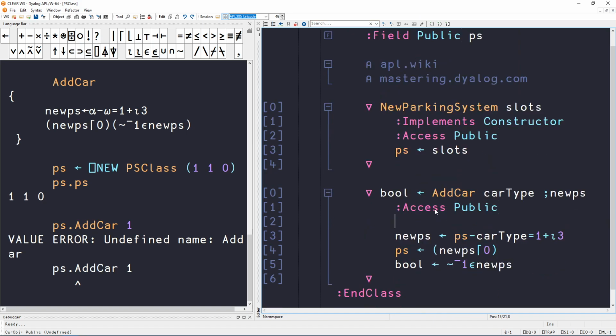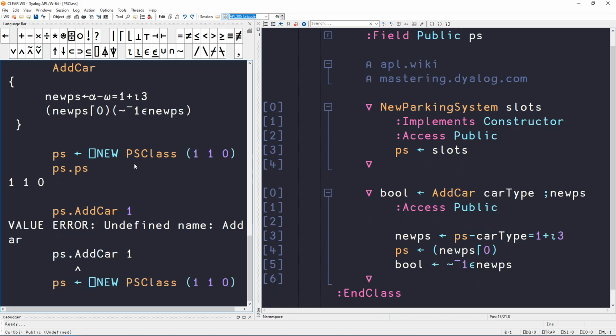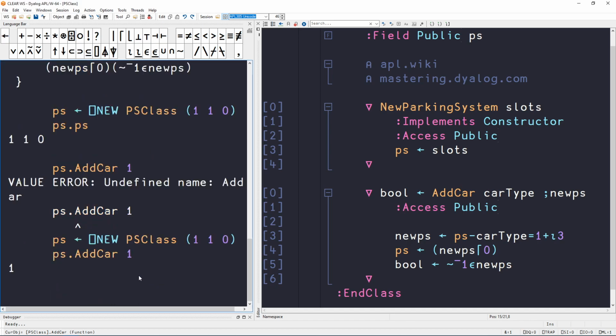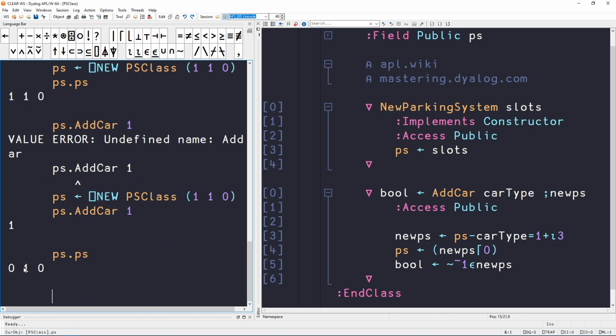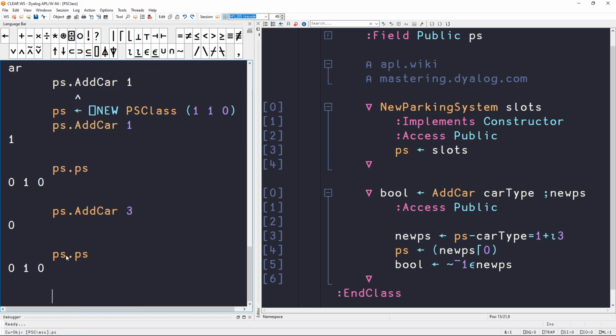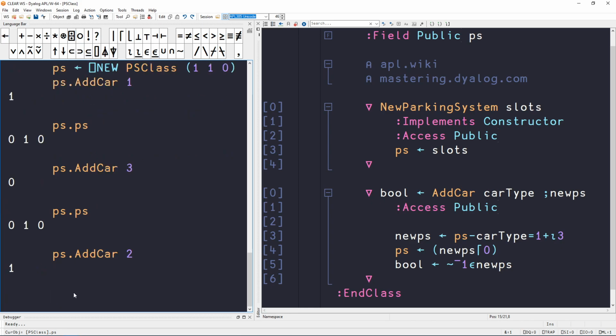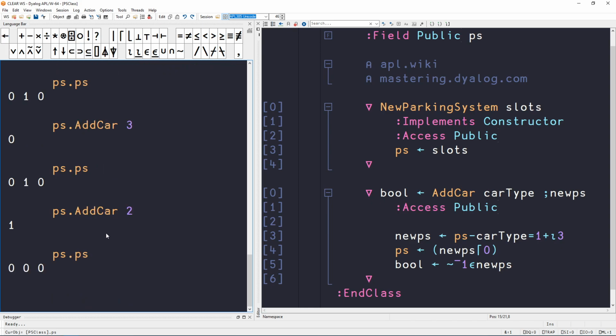Now if I fix it again, I create a new instance, and now if I type ps.add, you can see that autocompletion already tells me that I probably want this function. And then can I add a car of type 1? Yes, I can. What are the spots that I have left? Only one there. Well, can I add a car of type, let's say, 3? No, I can't. And the parking spots remain the same. And now, can I add a car of type 2? Well, yes, I can. And then I can see that there's no spots left.